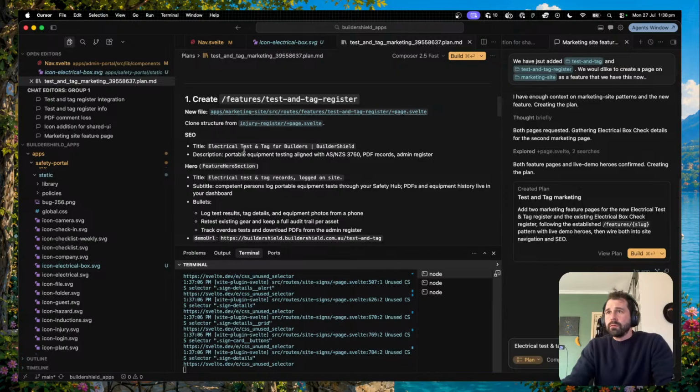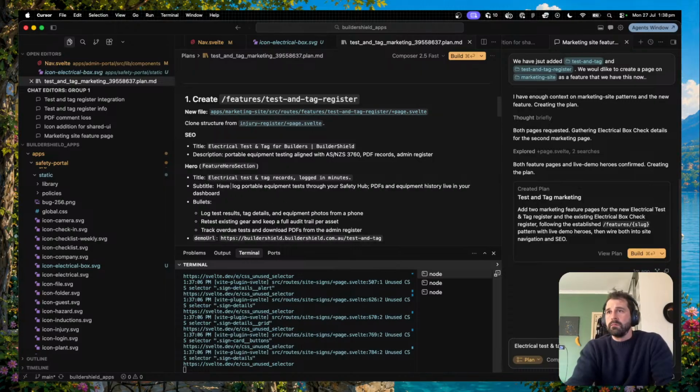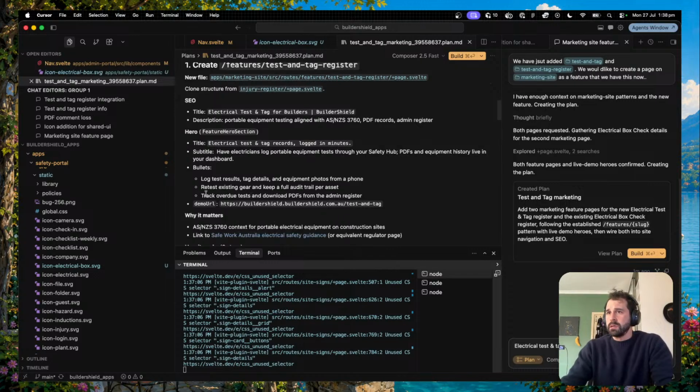Test and tag for builders, logged in minutes. Competent persons log personal equipment. Have electricians log portable equipment tests through PDFs, equipment living in a dashboard. Log test results, retest existing gear, keep an audit trail per asset, track overdue tests, and download PDFs from the admin register.